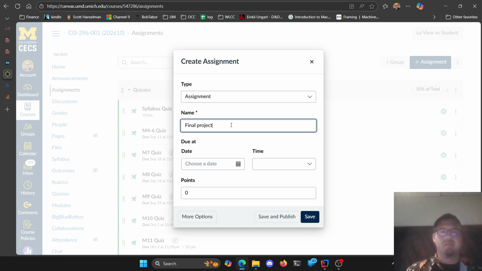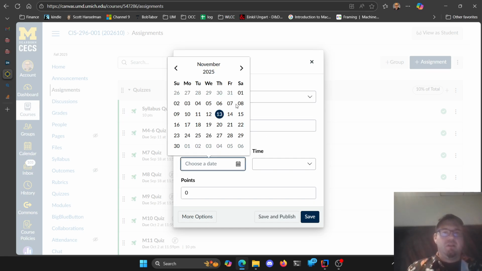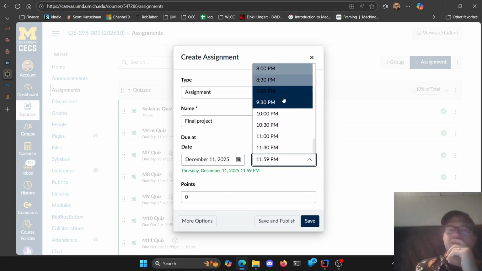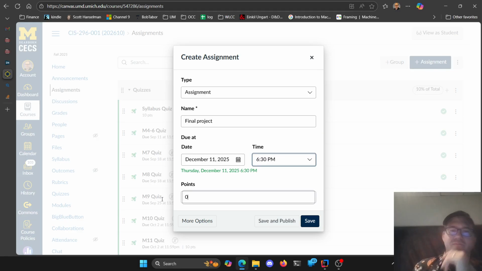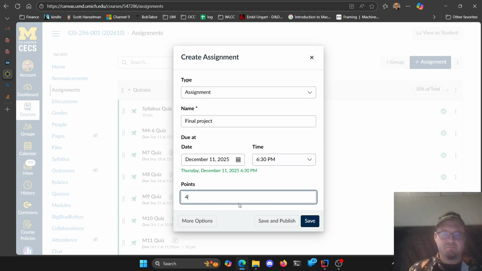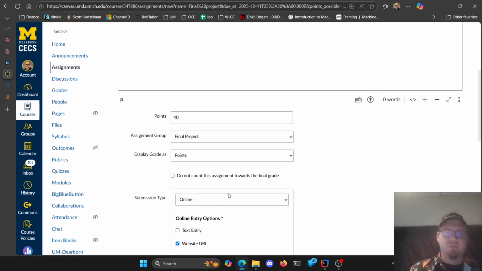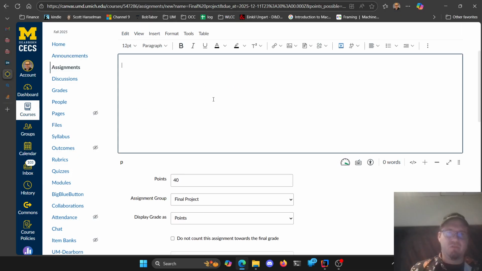Final project. Do the 11th, 6:30 for 40 points, right, in the groups here. Great. So these form groups of 2 to 3, possibly 4, if you want a larger project.